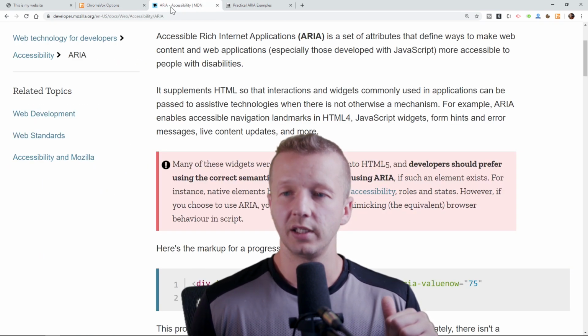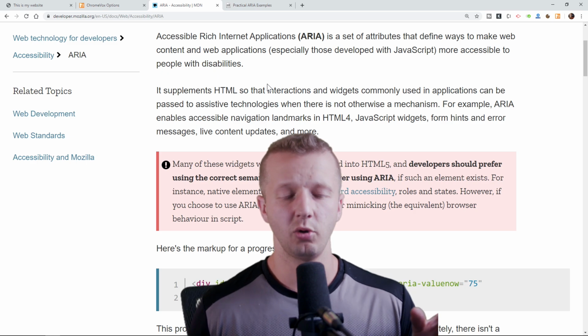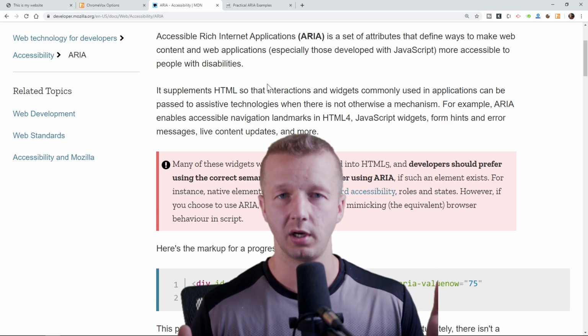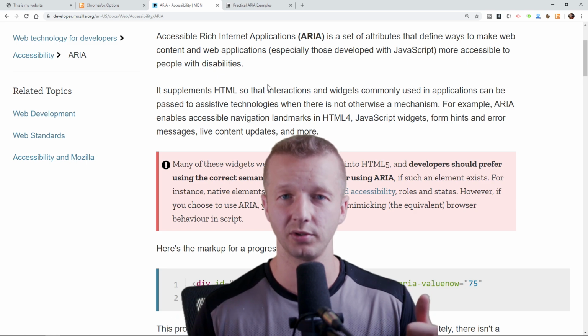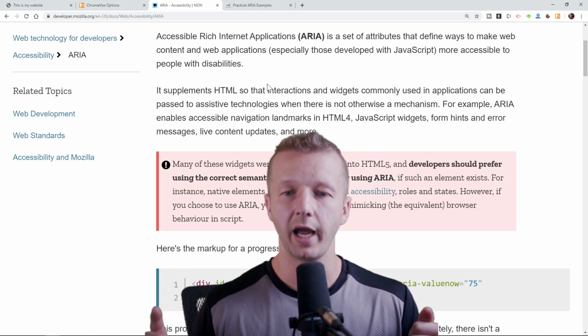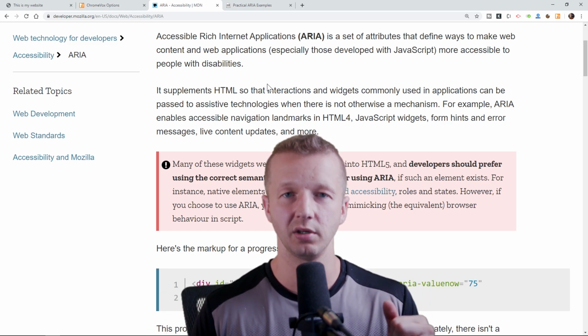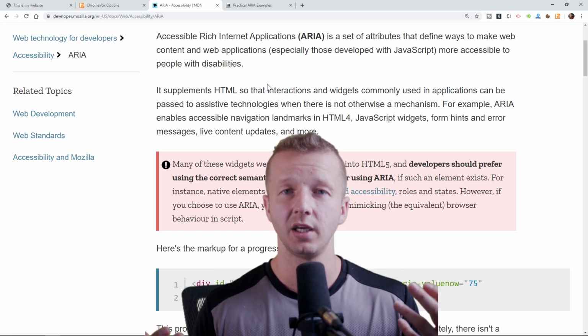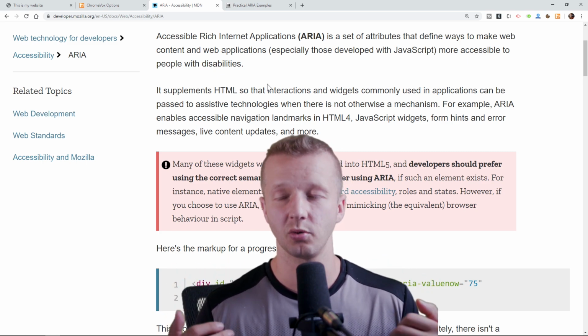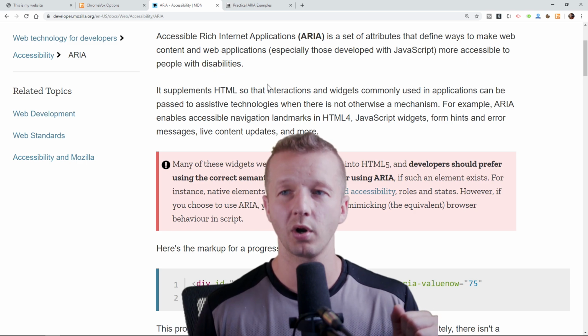This tutorial is by no means an elaborate, comprehensive tutorial on how to use these. I'm just going to show you a couple of examples with this screen reader and how we can make it much easier for people who don't have eyesight or have really bad eyesight to use your applications and your websites. All right, so it's very important.